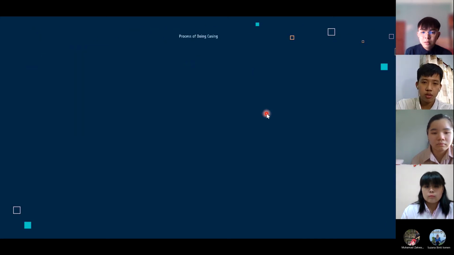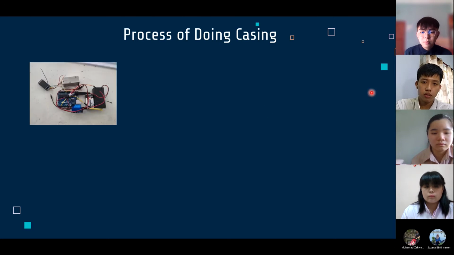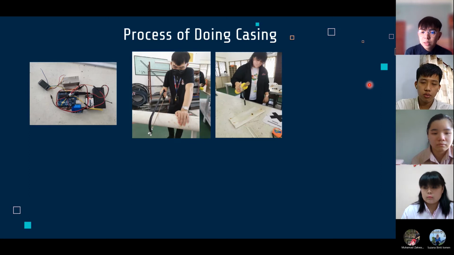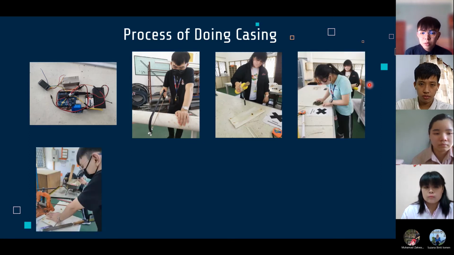Next, the process of making the casing. After we finish the coding process, we decide to make a casing in order to install the fingerprint sensor. We went looking for UPVC pipe to make our casing. First, we cut the UPVC pipe to a suitable size. Then we burn the UPVC pipe with high temperature so that it becomes soft. And then we turn the UPVC pipe into a U shape.